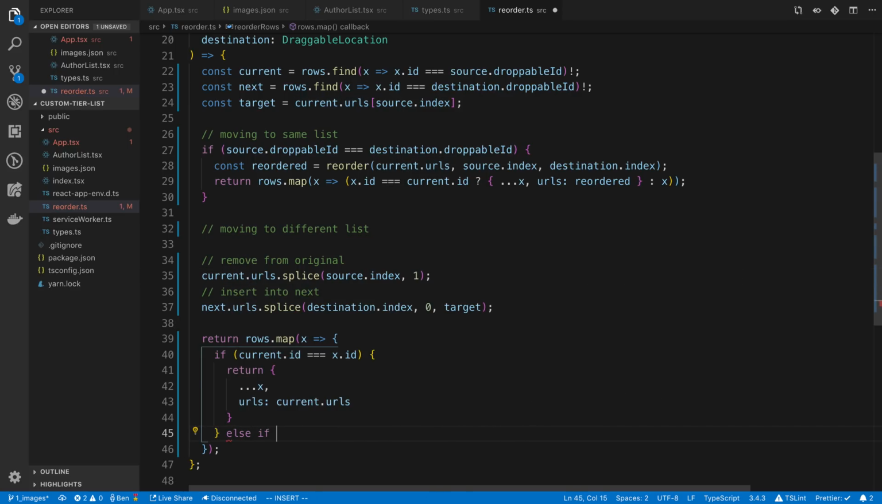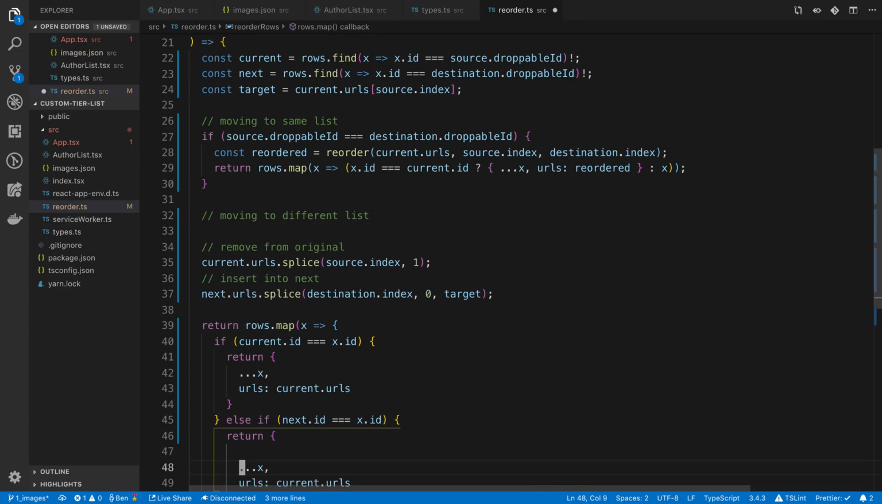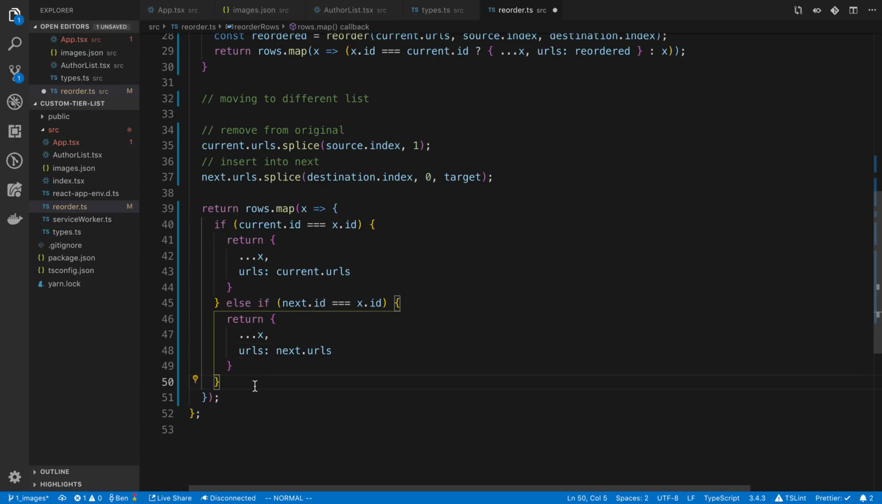And then we're going to say else if next.id is equal to x.id. And then we're going to do the same thing. And then we're going to say next.urls instead. And at the very bottom, if neither of these conditions are true, then we just want to return the existing row. No changes to it.